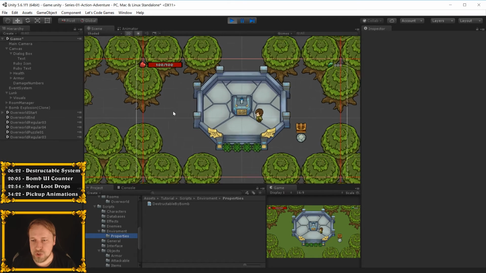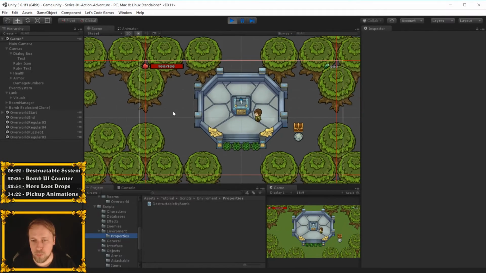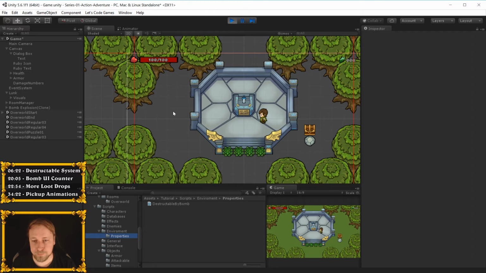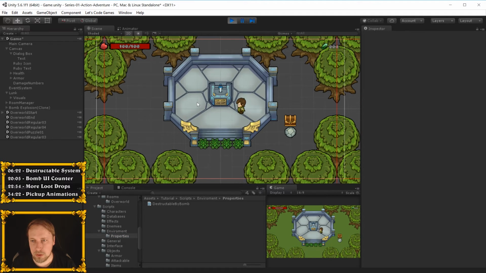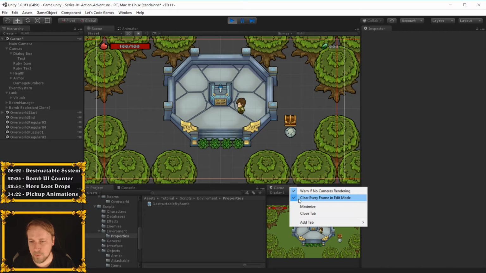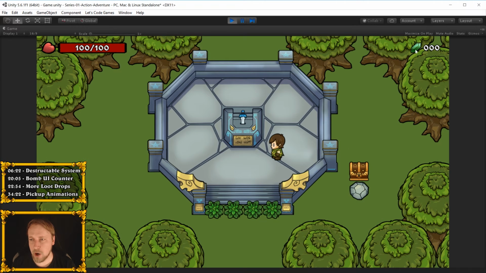So this way, once we build on that, we can create interesting interaction systems. Okay, so the bomb works, which is great. Now we need a way to do two things. First of all, I want to display how many bombs we have in the UI. And then I want a way that we can find items.